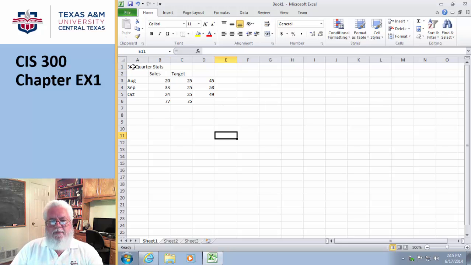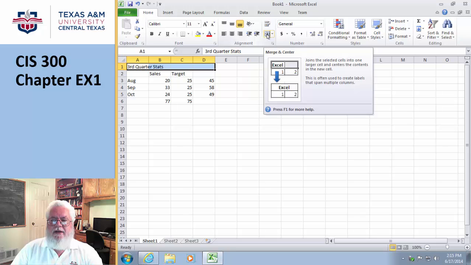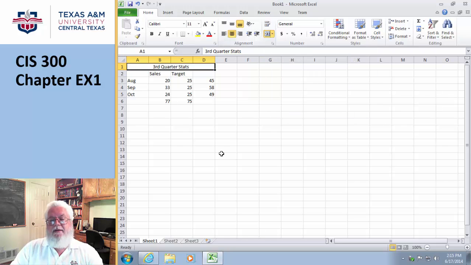So what I'm going to do is light 4 cells up, and there's this little guy right here that's for merge and center, and it shows you a little diagram of what it's going to do. It's going to take some cells that have some text, merge them together and then center them. Okay, that's exactly what I want. So I'm just going to hit this guy. Doink. Isn't that pretty cool?